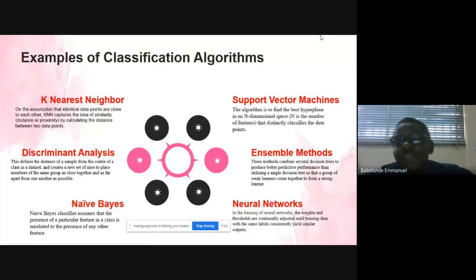Now let's move on to support vector machines. This algorithm is most efficient when you are dealing with a high dimensional data space. It helps to find the best hyperplane that can classify your clusters into their various classes efficiently. And ensemble methods take advantage of combinations of weak learners, and combine them to obtain a very strong learner that can be used to make an efficient, improved performance prediction.